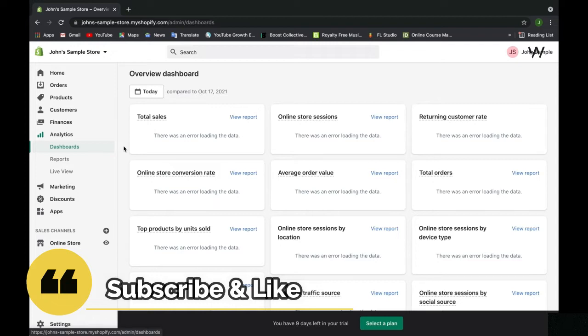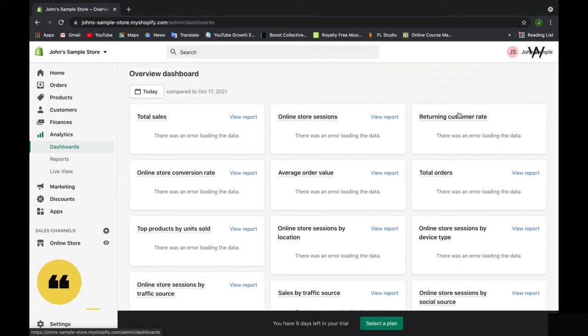As you can see here, we have a variety of different viewing options. We have total sales, online store sessions, returning customer rate, the conversion rate, a lot of great vocabulary here and a lot of great viewpoints into being able to understand your business better and how customers are interacting with your Shopify store.